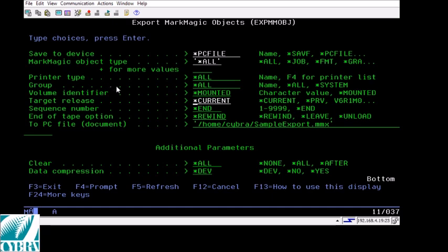Lastly, the .PC file parameter allows us to specify the location and file name for our export. We recommend that you always use /home/cybra, and for our example, sampleformat is an appropriate name, so we will continue by pressing enter.